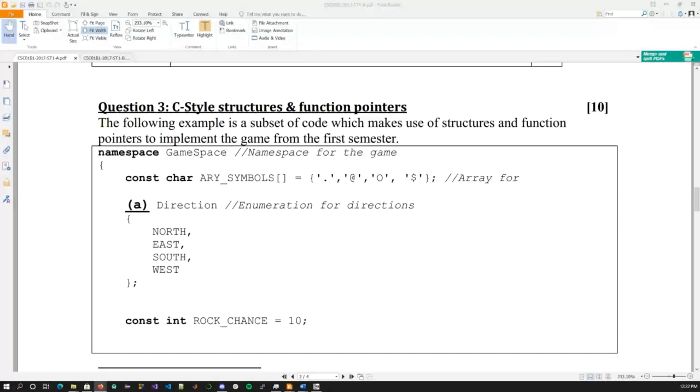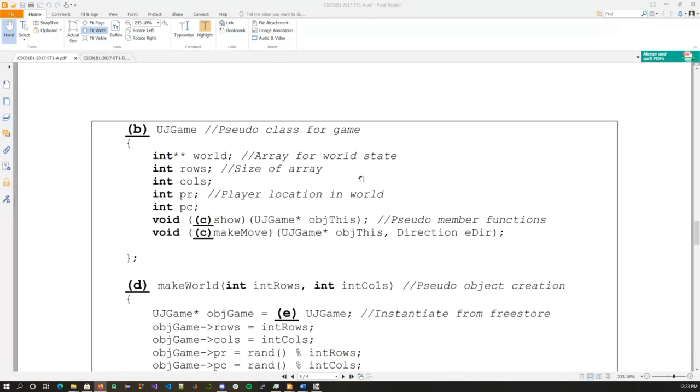B says this is a pseudo class for game. By virtue of the words pseudo class, we have structures. So B is going to be a struct. Then those are the various properties inside of it: an array for the world state, the size of the array, rows, columns, and the player location. Then you have function pointers, which are pseudo member functions. You can see them inside.